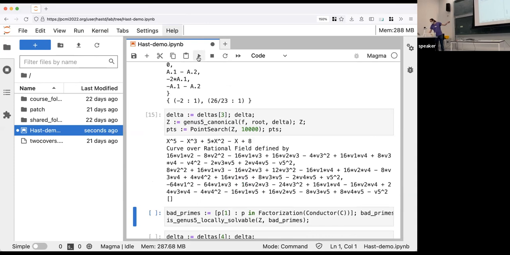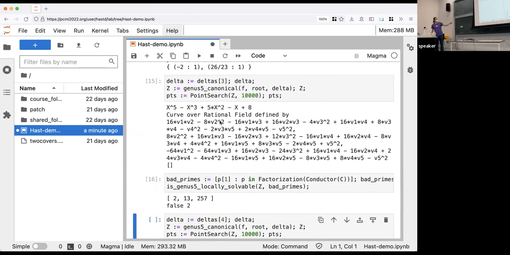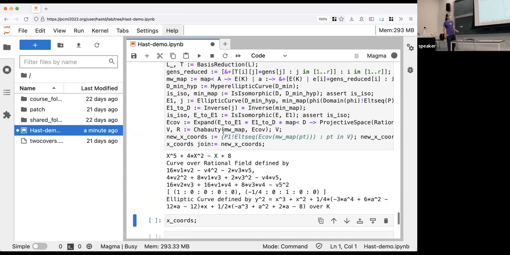So now we want to see, okay, is this thing locally solvable? So here's our bad primes, and the answer is no, this is not locally solvable. In fact, it has no Q2 points. It has no 2-adic points. And so therefore, there's no rational points, so that one's done. And now finally, we just run things for the last curve here.